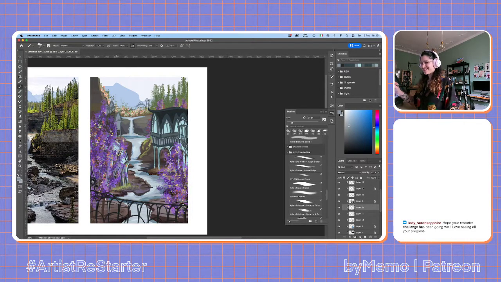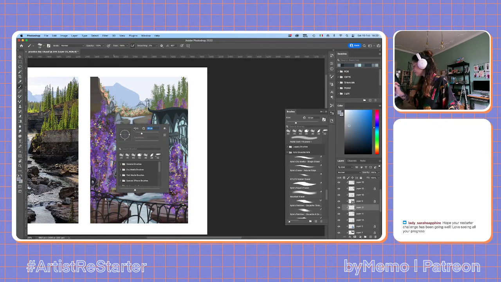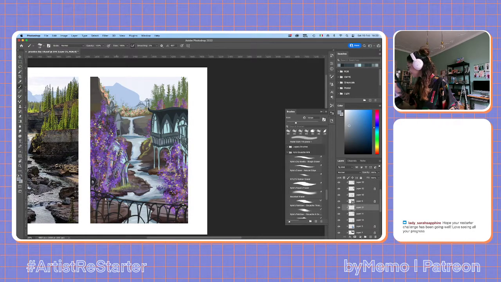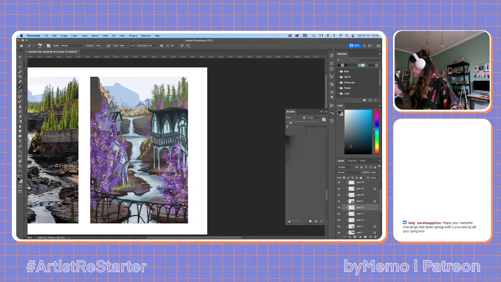Hope your reStarter challenge has been going well. Love seeing all your progress. Oh, thank you. It's going alright, I think. I mean, I haven't been able to be as consistent with it as I was for the first 2 weeks, only because drawing background is actually quite time consuming, obviously.